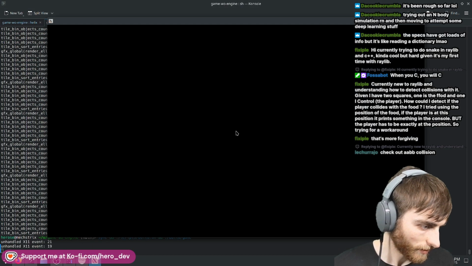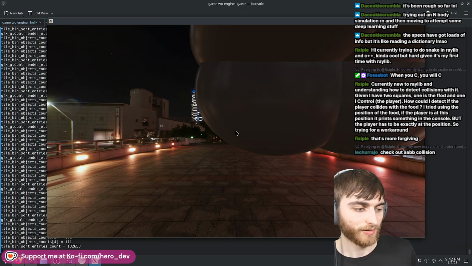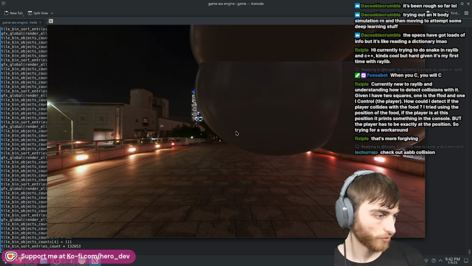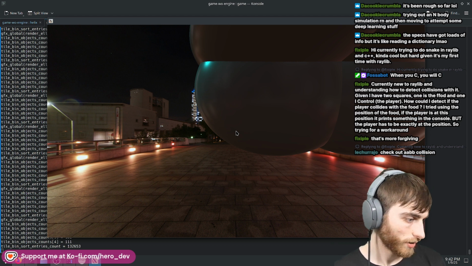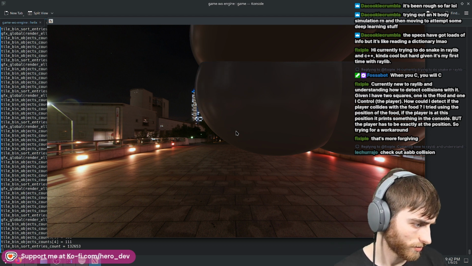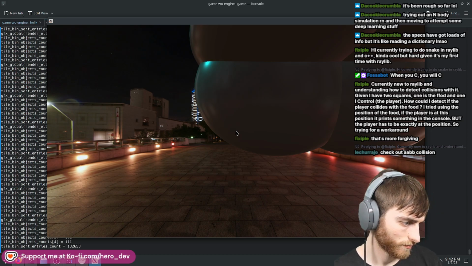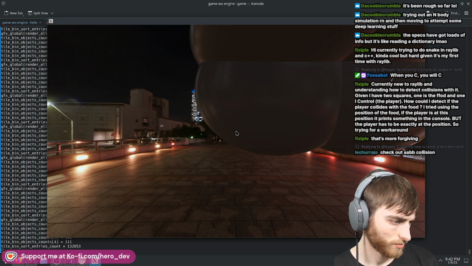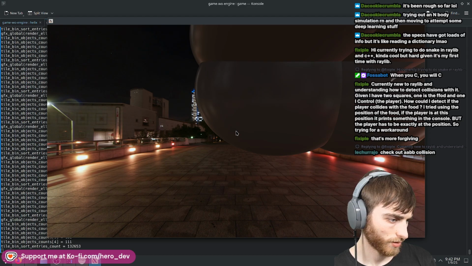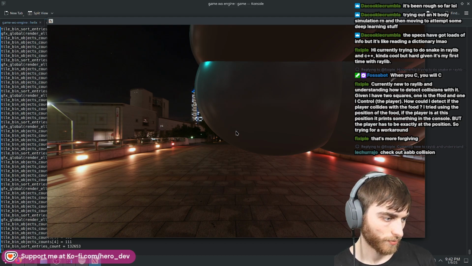Currently new to Raylib, understanding how to detect collisions with it. Given I have two squares, one is food, and one I control as the player. Right, I think I know what you mean. It's like a bot. How do I detect if the player collides with the food? I tried using the position of the food.